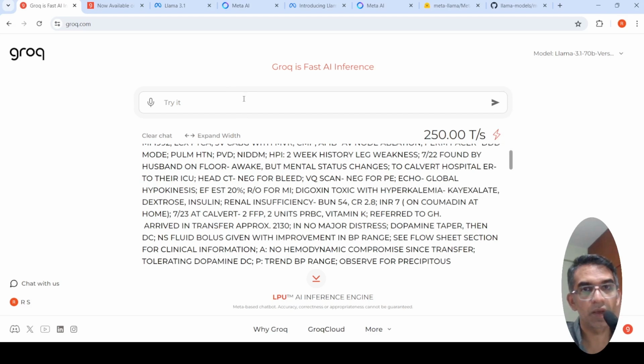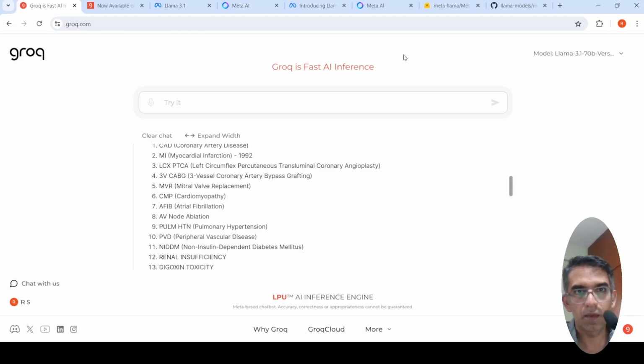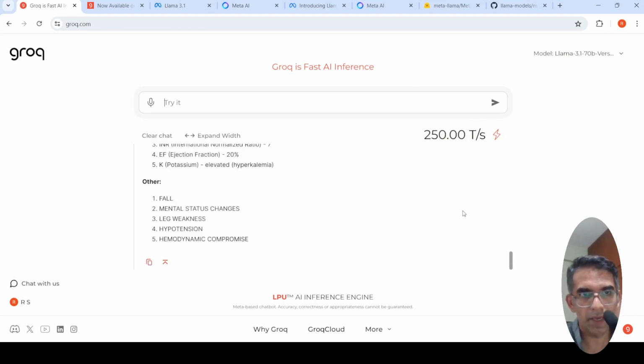So maybe we can ask something about, you know, okay, let me ask this question: why is Mark Zuckerberg releasing Llama 3.1 as open weights model? Let's see. Okay.